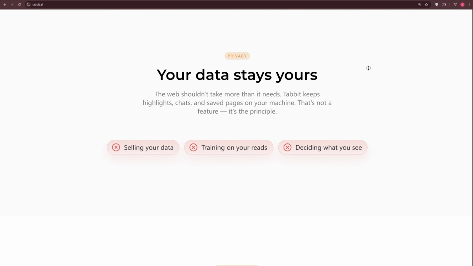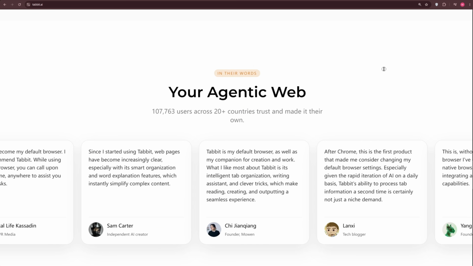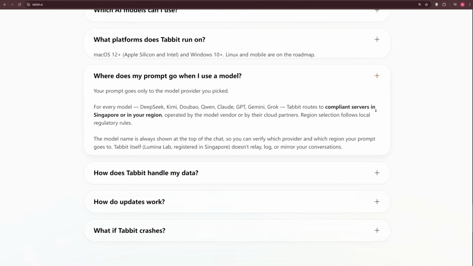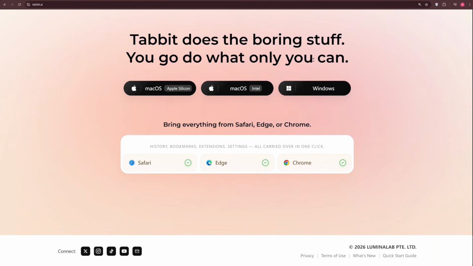The platform includes memory capabilities as well, allowing the AI to remember useful context and become more personalized over time. Overall, Tabbit is positioning itself as more than just a browser. It's aiming to become an AI-powered productivity hub where browsing, research, automation, and intelligent agents all work together in one place.